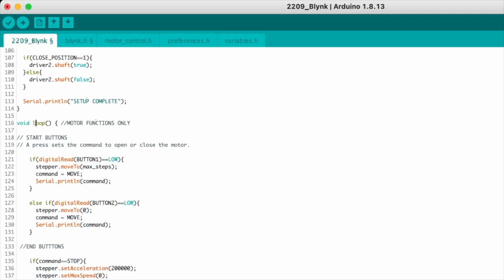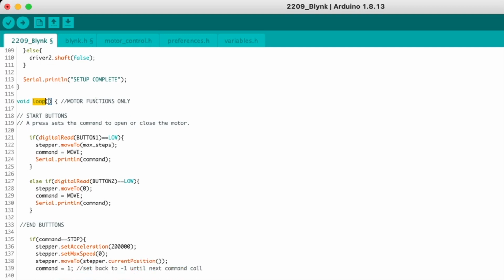Then we go into our loop. These are our motor functions only. We're going to put our Wi-Fi functions in a different loop. So we first set up our 2 buttons. We have 1 button here and 1 button there. If we have a digital read on button 1, then we set the stepper move all the way to max steps. This just makes it open to 100%, and we set the command to move. Else, if we have button 2, we then set the stepper move to 0, which is closing it, and we set the command to move as well.